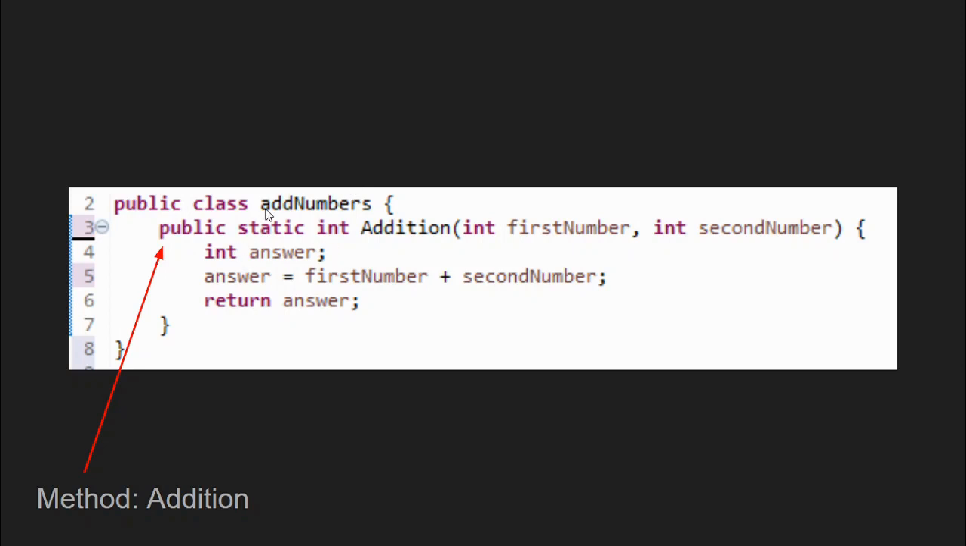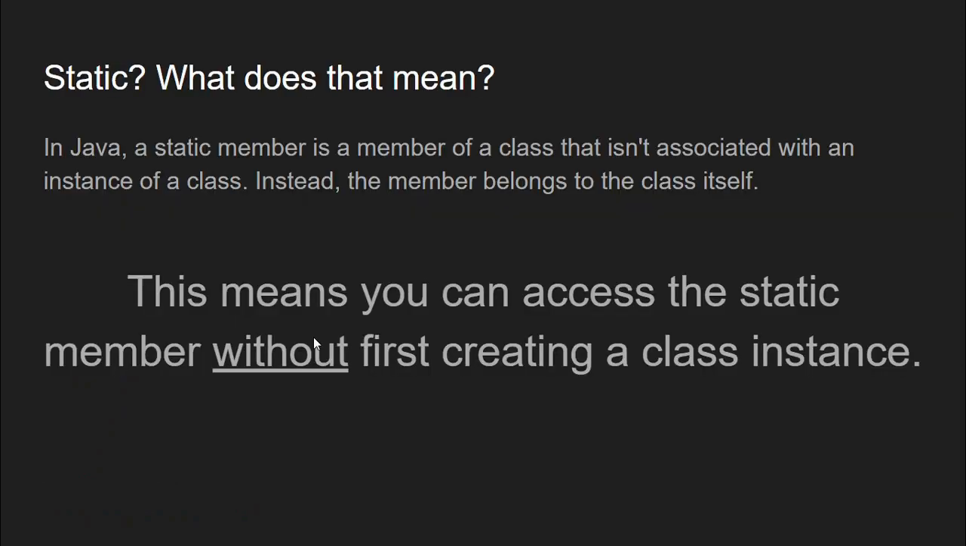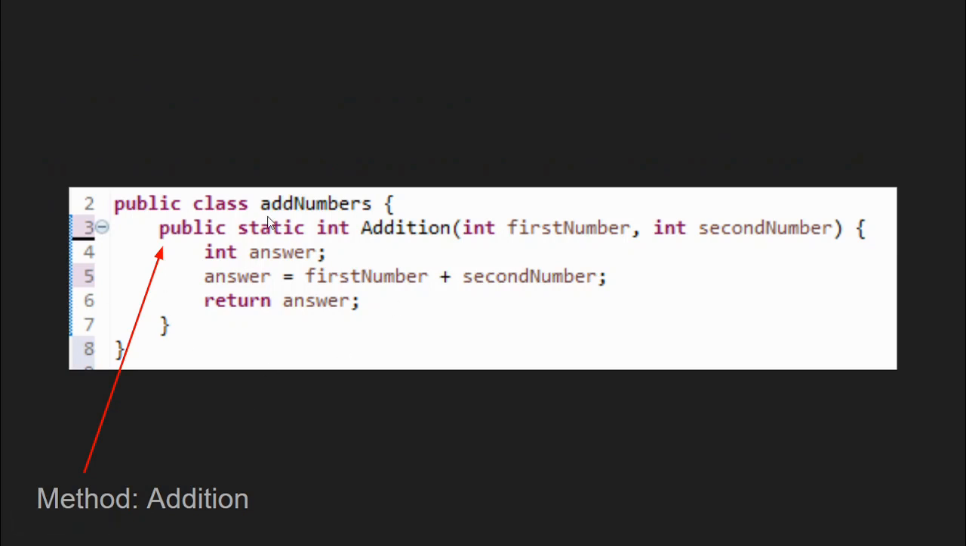But what does this keyword static mean? In Java, a static member is a member of a class that isn't associated with an instance of that class. Instead, the member belongs to the class itself. This means you can access the static member without first creating a class instance. I know that's really wordy and lengthy, and what does that even mean? Well, don't worry, I'll be breaking it down for you very easily through an example of how I can change this previous example to be static versus what happens when I take out that static keyword descriptor.